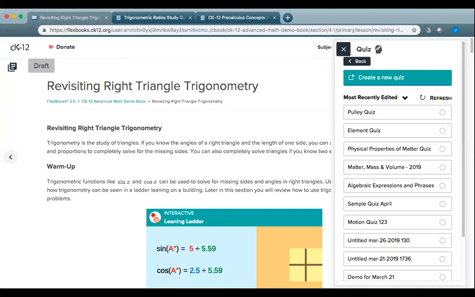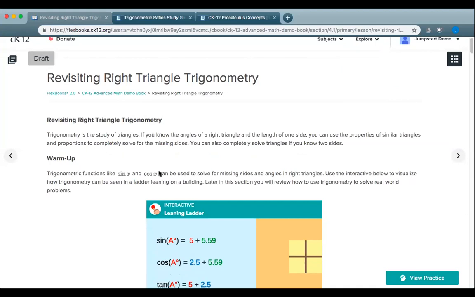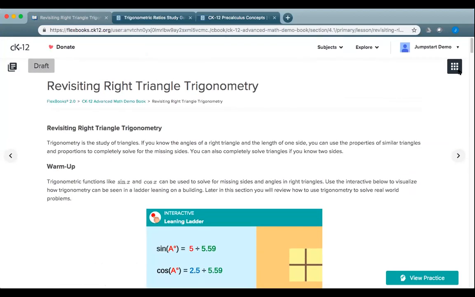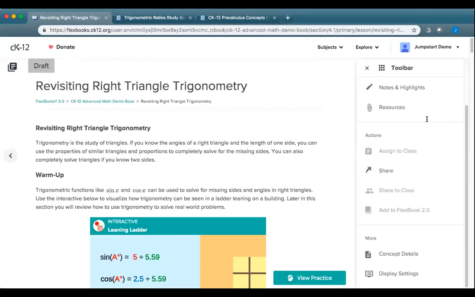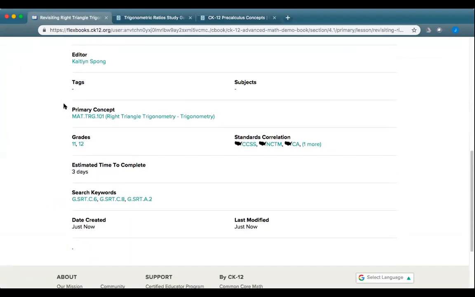And there's a really good question here that asked, if you create a FlexBook 2.0 from scratch, will it be able to work with the adaptive practice? Yeah, so what you would want to do if you created it from scratch is go to this details option. If I click on here and look at my concept details, if you create from scratch, you won't have a primary concept selected already.